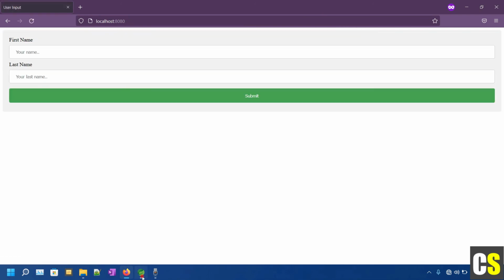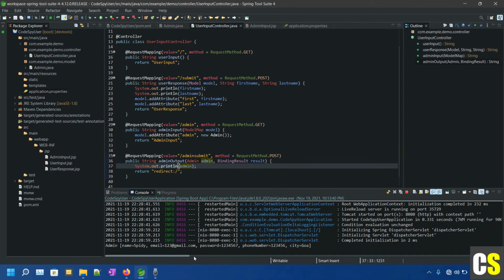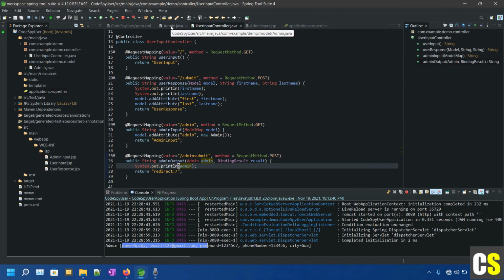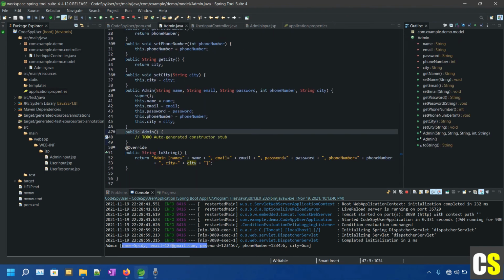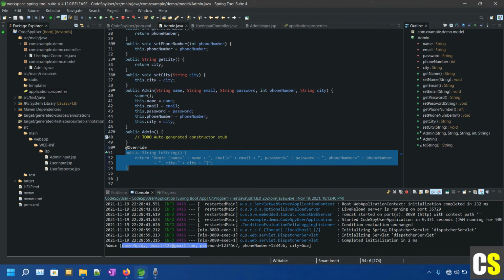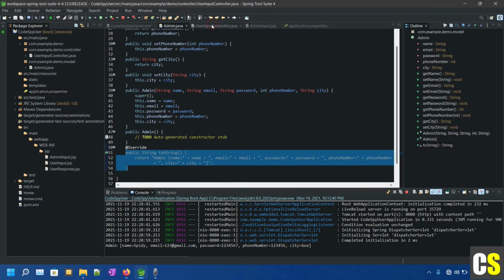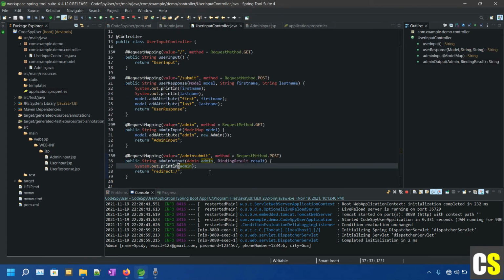Okay, now go back to this page and as you can see, whatever value you entered there, you are getting as a response, right? We have used the toString method. In your admin model class we have defined a toString method, right? So in that format the value is coming here. You can use getters and setters also if you want, and get the values, right? So in this way our Spring MVC form works.